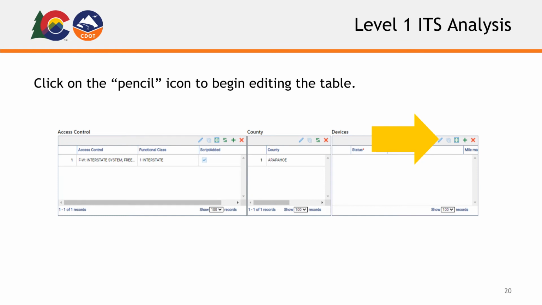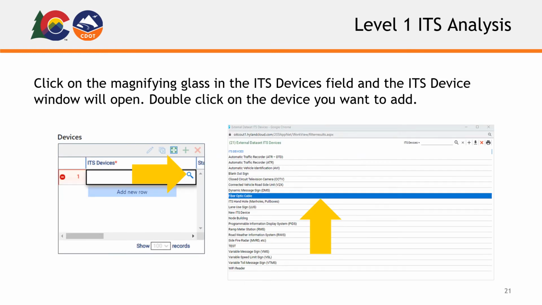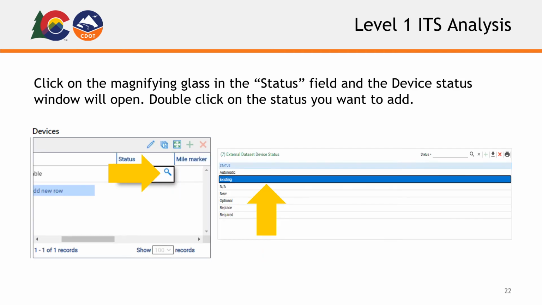Click on the pencil icon to begin editing the table. Click on the magnifying glass in the ITS Devices field, and the ITS Device window will open. Double-click on the device you want to add. Click on the magnifying glass in the Status field, and the Device Status window will open. Double-click on the status you want to add.